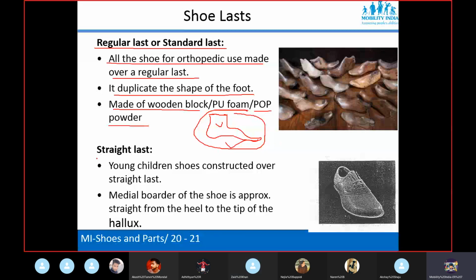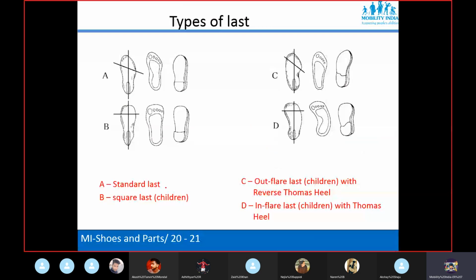Another one is the straight shoe last. A straight shoe last is generally used for young children. Young children's shoes are generally constructed over the straight shoe last. So I can show you the previous picture.